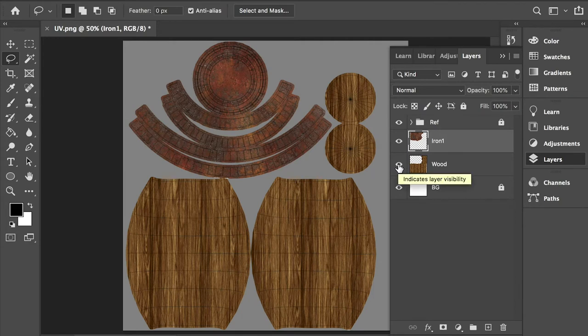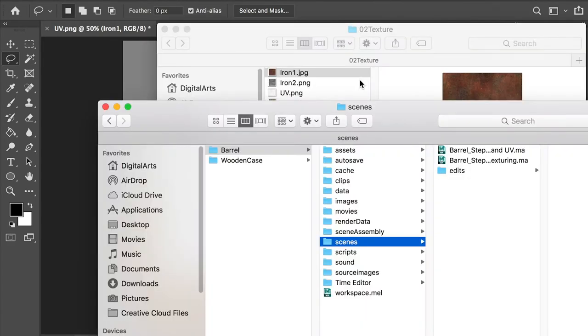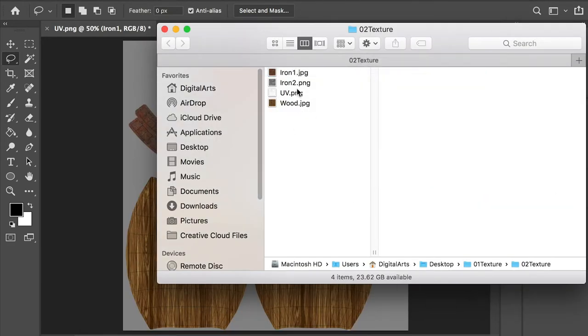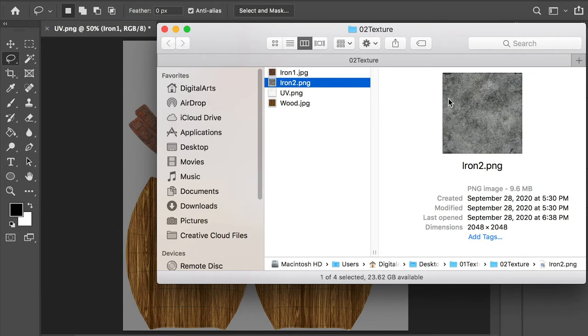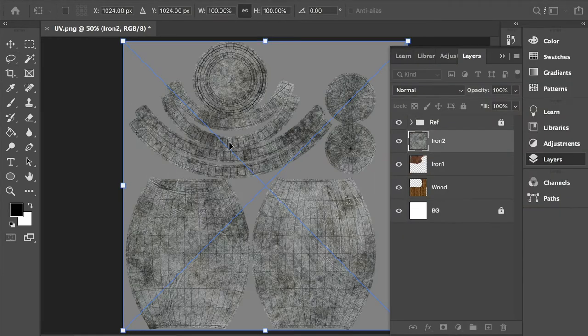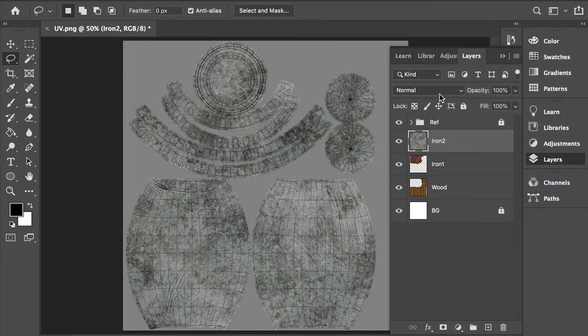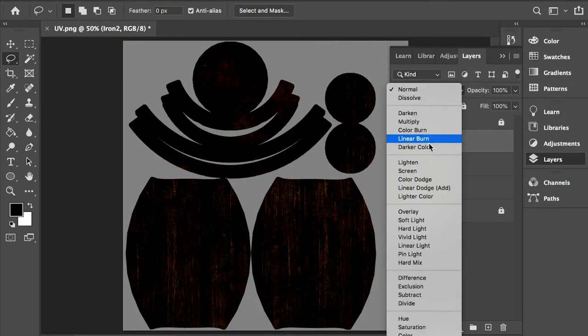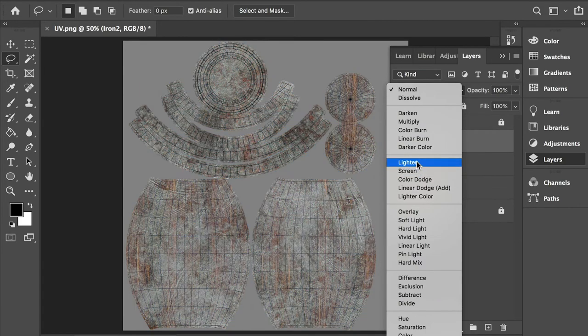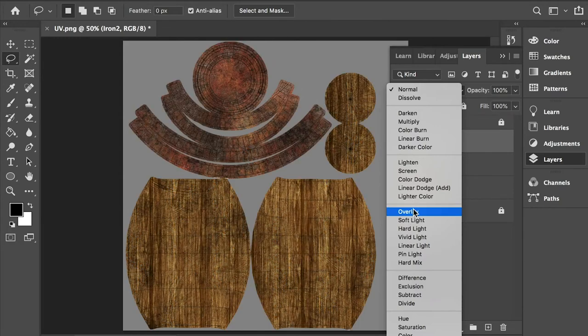I still kind of feel that the texture is a little bit simple, and I want this barrel to look really old, a very old texture. So what I'll do is, I'll drop in this texture, which is iron 2, drop it in here. So it's big, it covered the whole area, and as you can see how it looks. So I'll right click on it and rasterize, and then I'll play with the different blending modes and find the one I like the best.